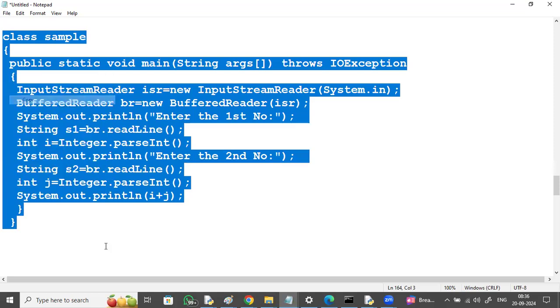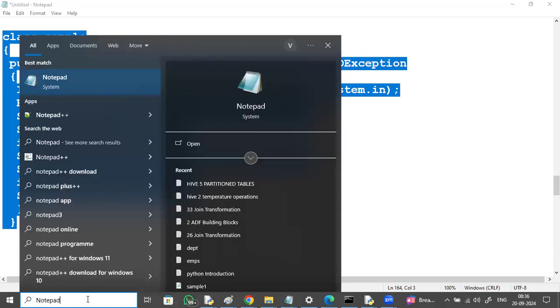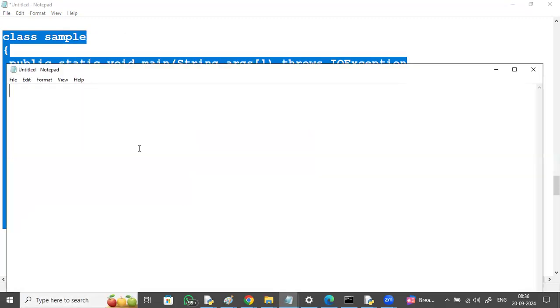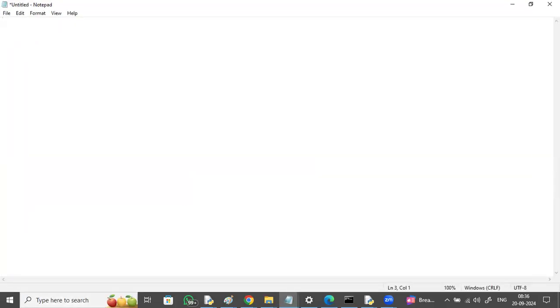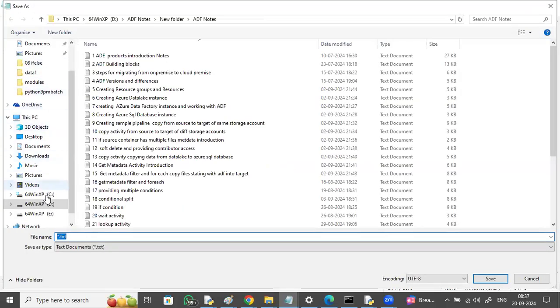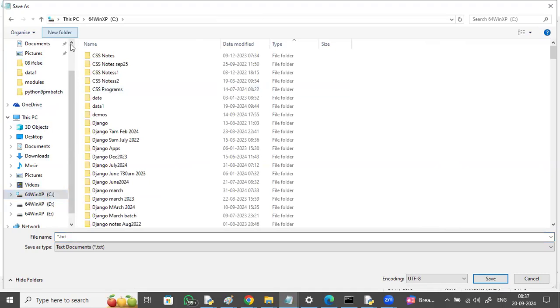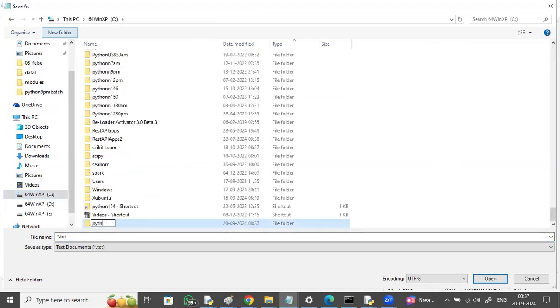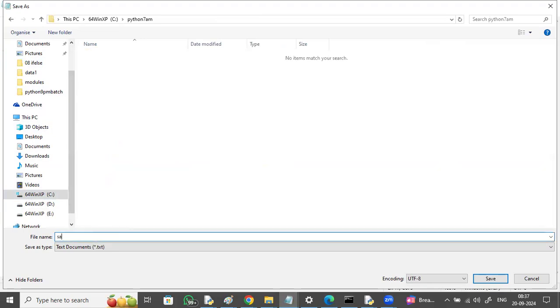I'm copying this to a separate notepad file. Paste it. File, save. Within the C drive, I'm creating a new folder, Python 7am. I'm going to save all these files within this Python 7am folder. Save it as sample.java. Save it.